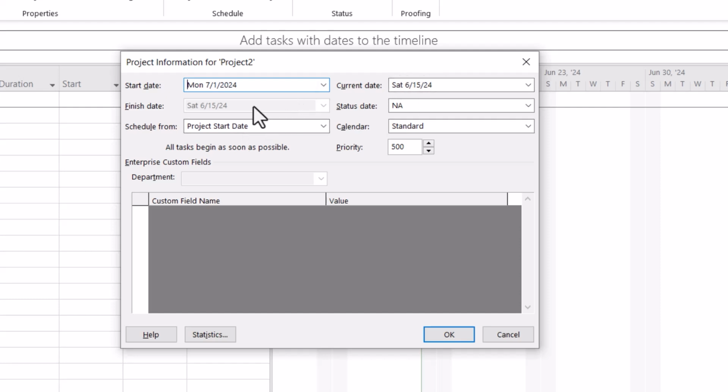And schedule from, you keep it project start date, and calendar, you keep it as standard calendar. And we'll see how this calendar influences in a while. And click on OK.